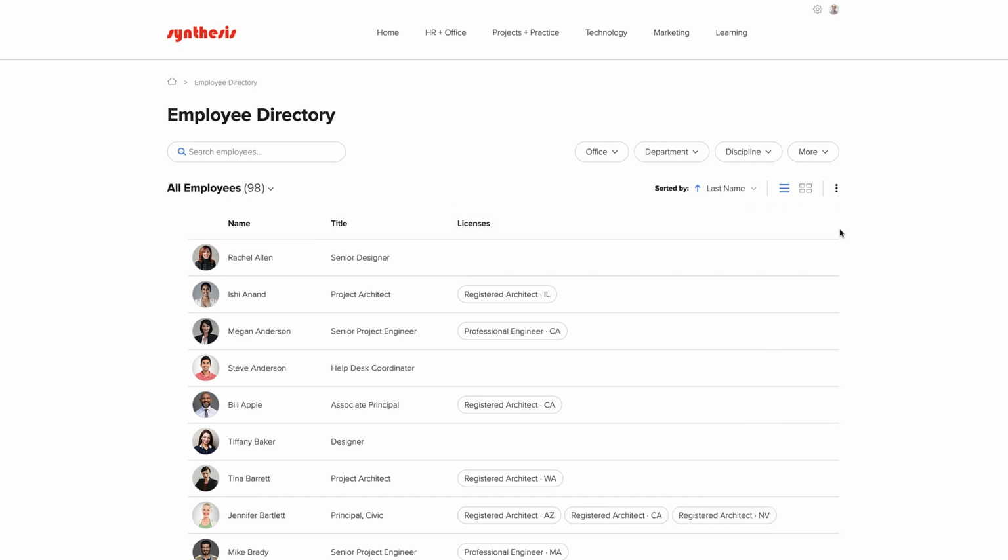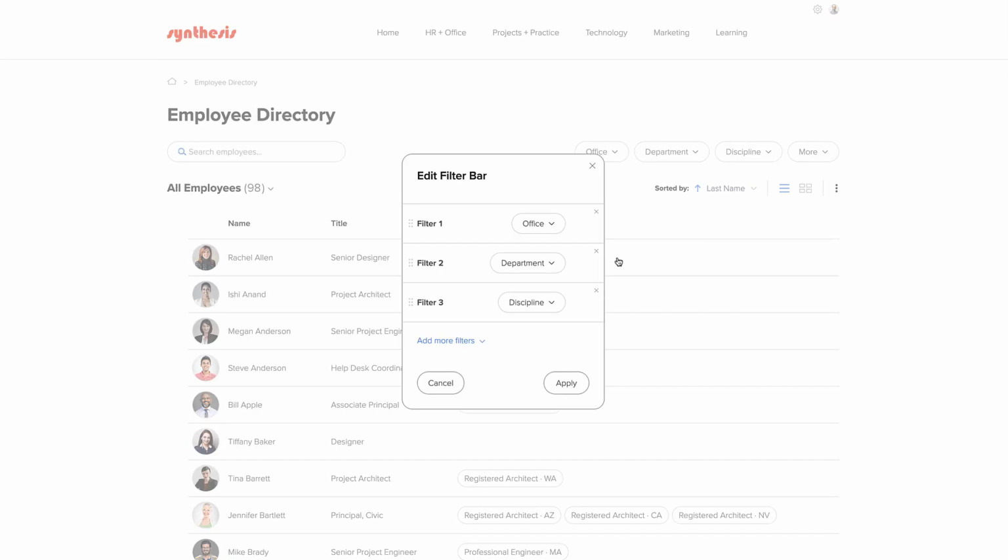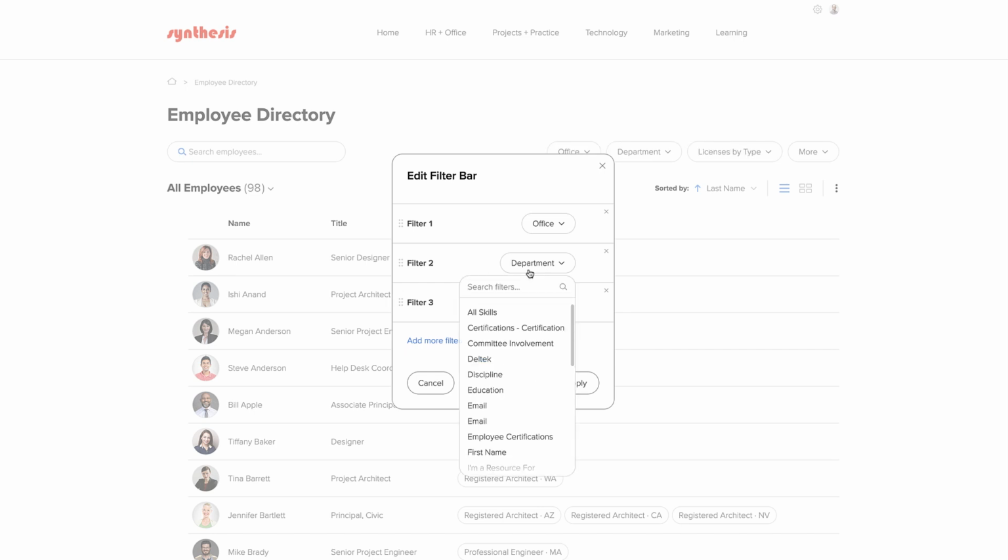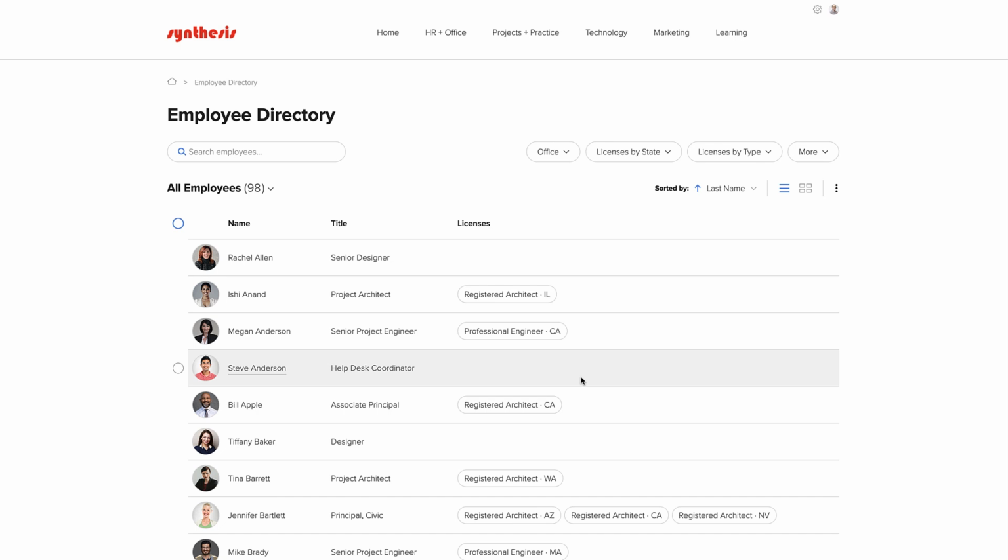Now that I've edited my columns, I'd like to configure the filter bar. I'll click on the Directory Options ellipsis and select Edit Filter Bar. I'll keep Office, but replace Discipline with Licenses by Type and replace Department with Licenses by State, and click Apply. You can see that I can now filter the directory by license type or by state.